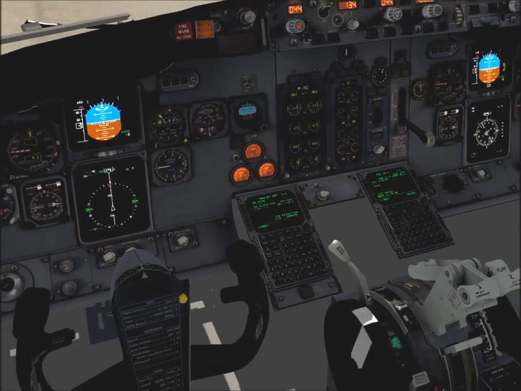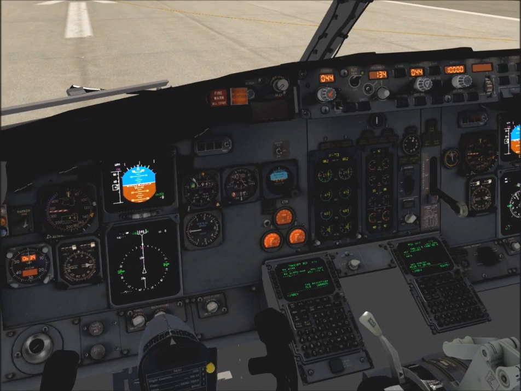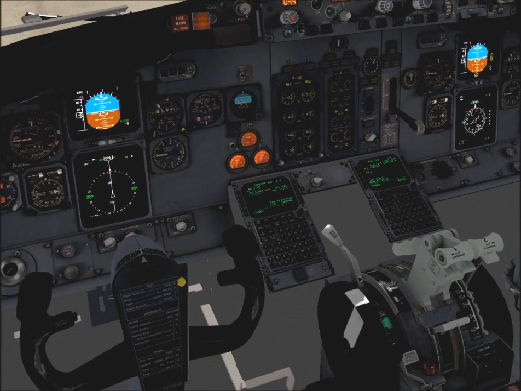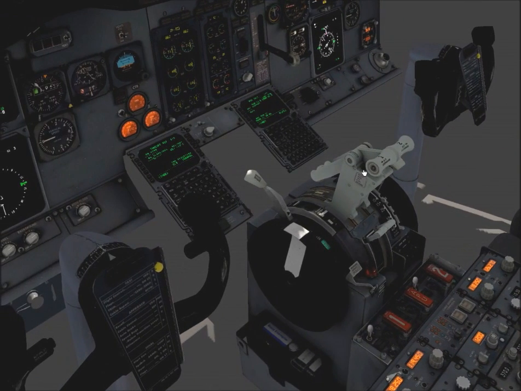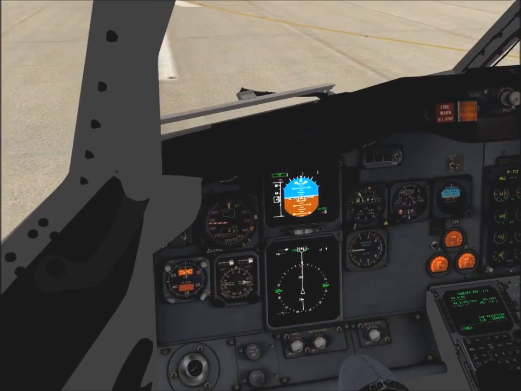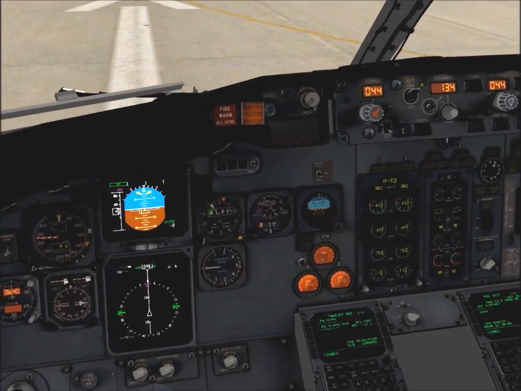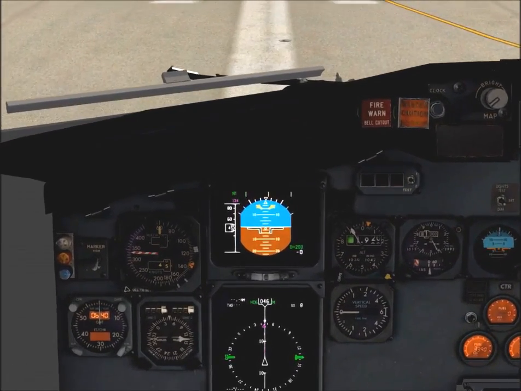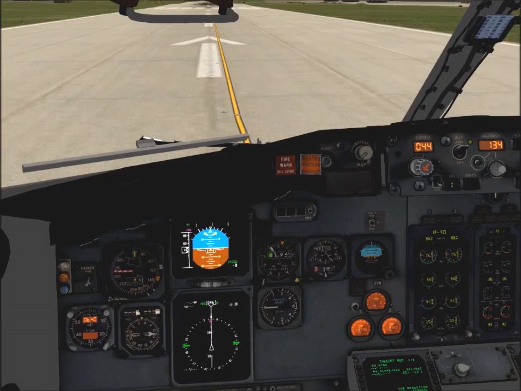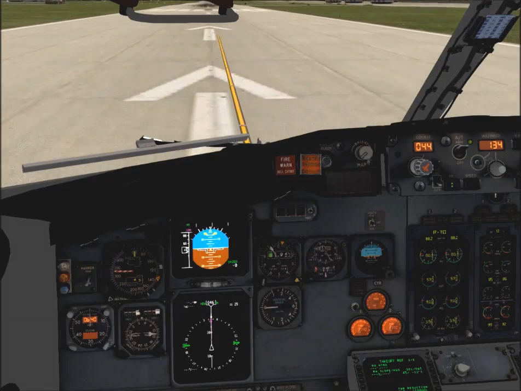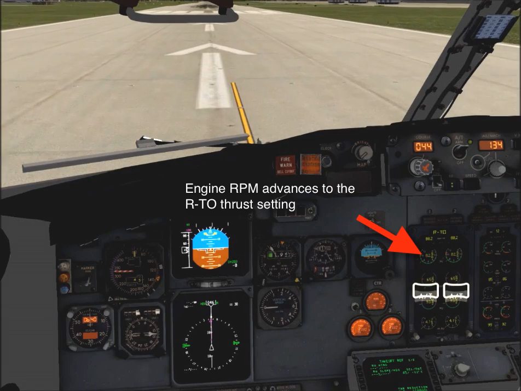Release the parking brake, and let's just go. Flaps are already set to 5, and I advance the thrust levers manually with my joystick to about 40% and then hit the TOGA button, takeoff go-around button, and the auto throttle kicks in. It engages in N1 mode, and the power will be set to the selected takeoff power.